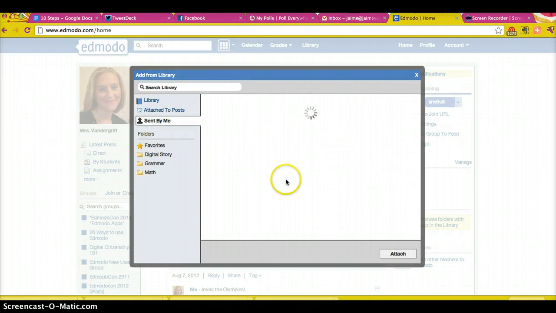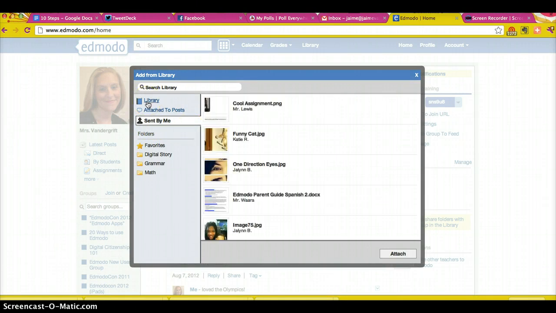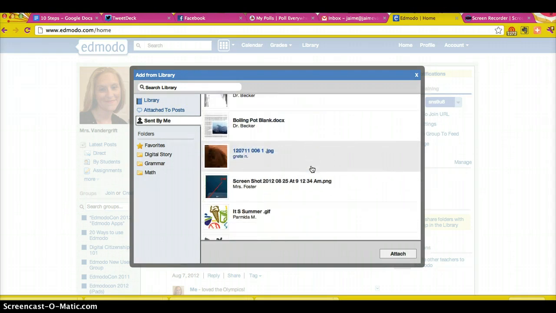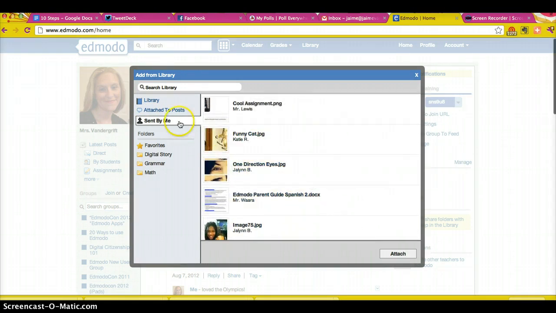Sent by me would be any posts that I sent. I don't know if I have anything recent that I've sent. I guess I did. Actually, I don't remember that, so I don't remember sending any of that. So that's your library. That is where you can store things and share them as they come up.